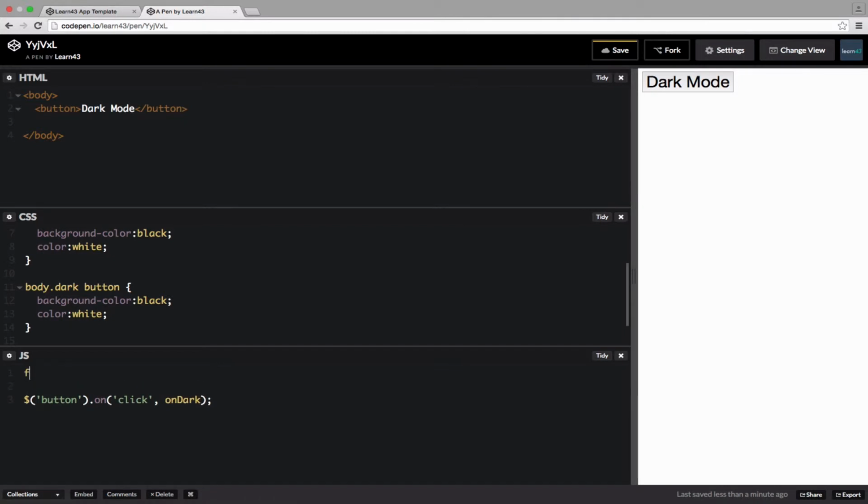I'm going to go above that line and say function onDark, open close parenthesis, open curly brace. And now inside this function I get to define what onDark does. So what it's going to do is add a dark class to the body. So let's do that. First I have to select the body. I'm going to say body. And then I say dot after that, and I get to say addClass. And the class that I want to add is dark. Okay.